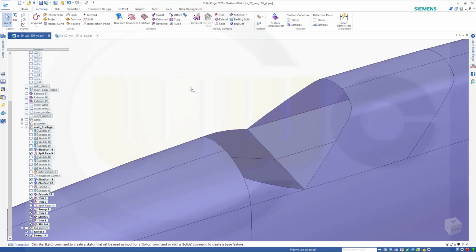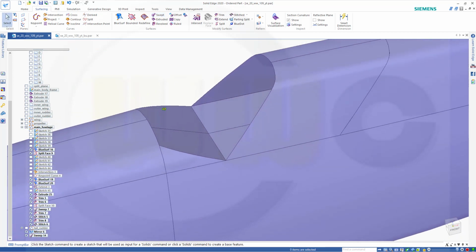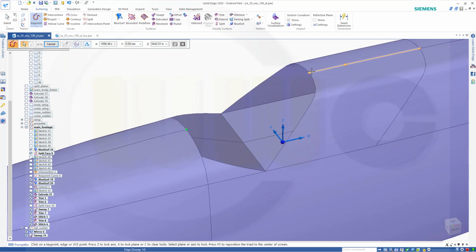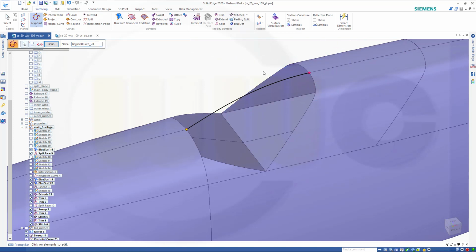Finish. Okay. And now I can do a key point curve. So go for key point. Select this point here, just the point. Then go to this edge and select here that endpoint. Confirm. And it's already tangent because I've selected it not at the point. I selected it a little bit away from that point.